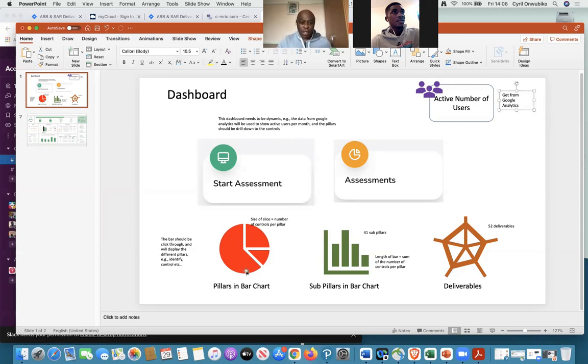The next one you need to do is the number of pillars. Use a bar chart from your Laravel and put it as a number of pillars. There are 8 pillars, so this will be 8 here. The different pie will be 8, but the size of the pie will be equal to the number of controls.